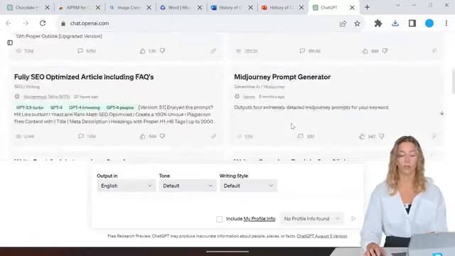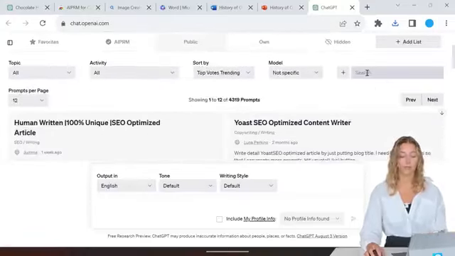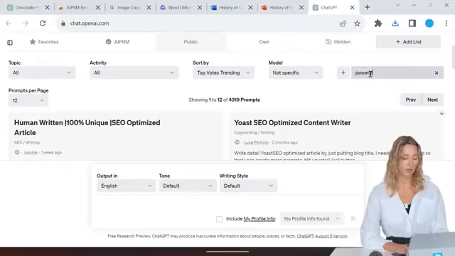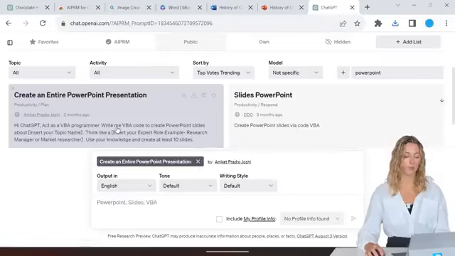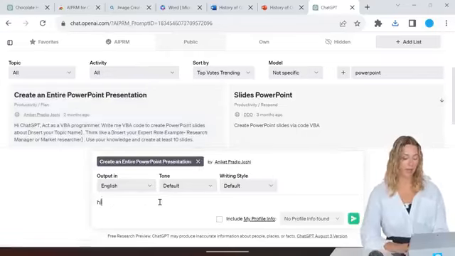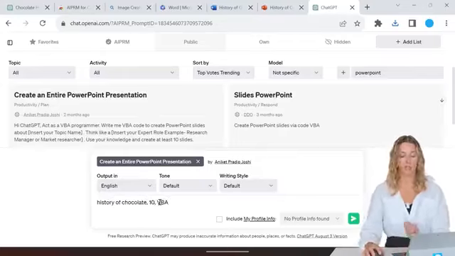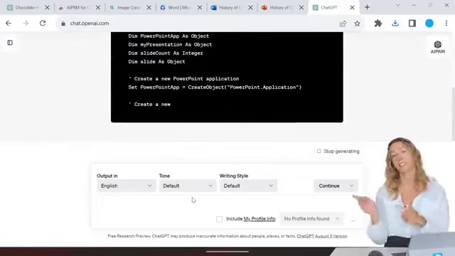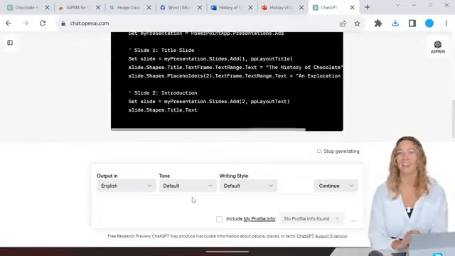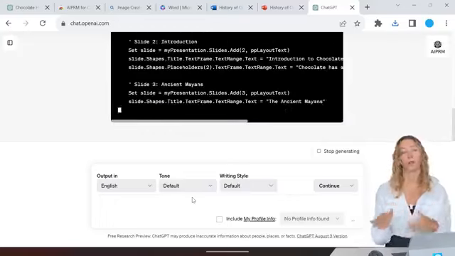To find the one that we're going to use to create a PowerPoint presentation, up at the top in the search bar, we can just type in PowerPoint and we'll use this first one here. From there, we can go ahead and follow the instructions by adding in our topic, the number of slides, and the VBA. And then we can go ahead and generate, and it will generate our VBA code, and we can follow the steps that we did in the previous method to put a VBA code into a PowerPoint presentation.